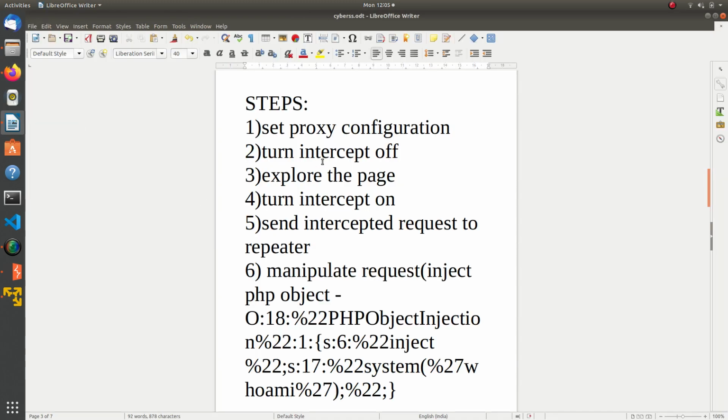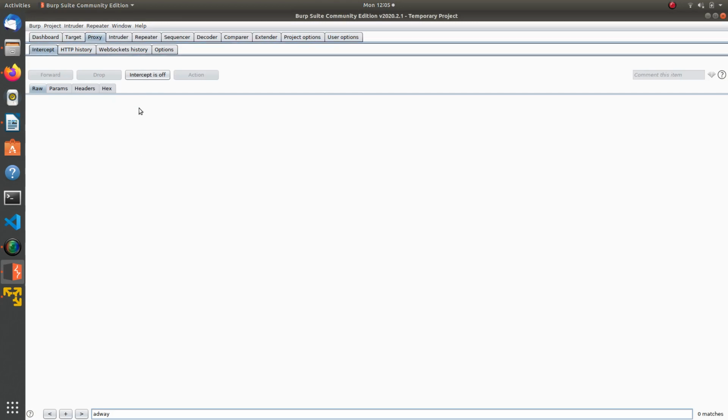The next step is to turn off Intercept. We'll go into Burpsuite, then Proxy, Intercept, and we'll see that Intercept is off. In case it is on, we'll turn it off.